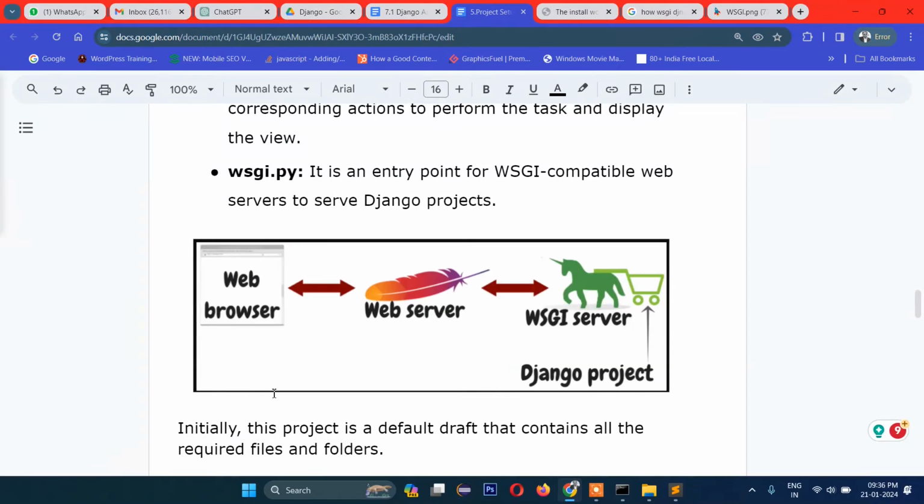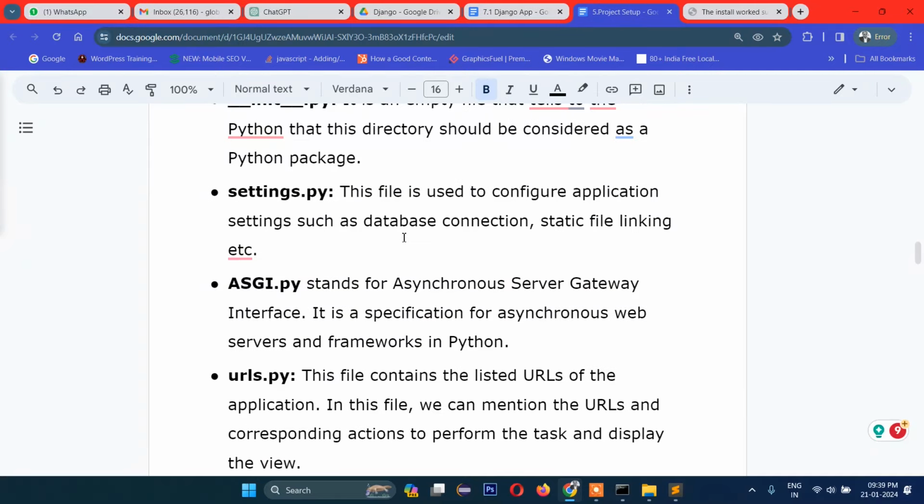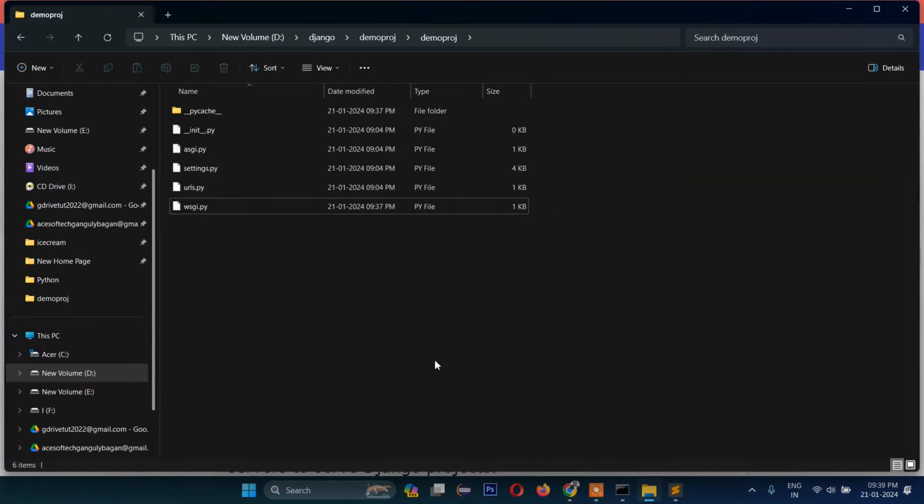So if you see this illustration, then see how this works. This is our Django project, and first it interacts with the WSGI server, and then it transfers to the actual web server, and finally the output is sent to the browser. So we can say this is the interface between the actual server and the Django project, and this is the script which is responsible for this. And you might have seen one more file. Let's discuss that one also.